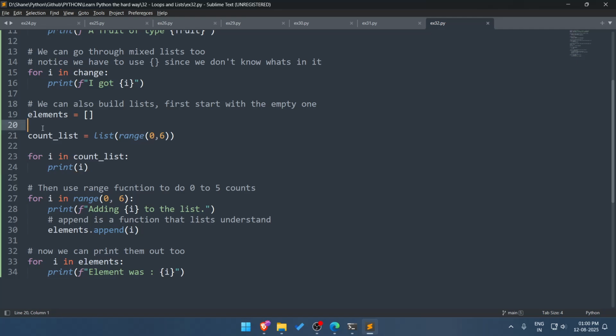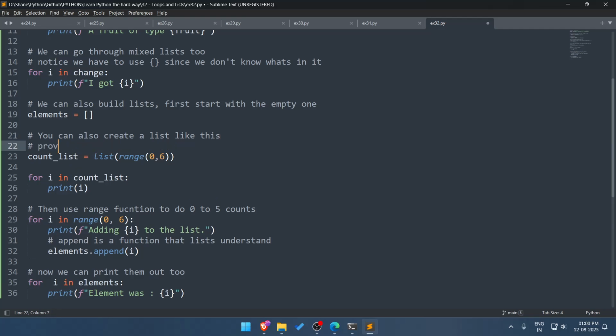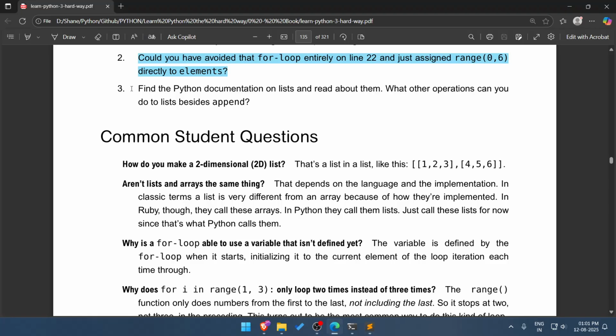So you can also create a list like this: provide an iterable object as the argument to the list constructor. Okay, right.